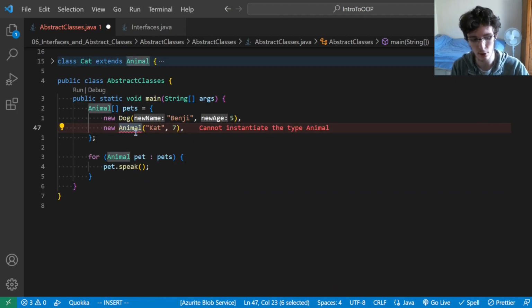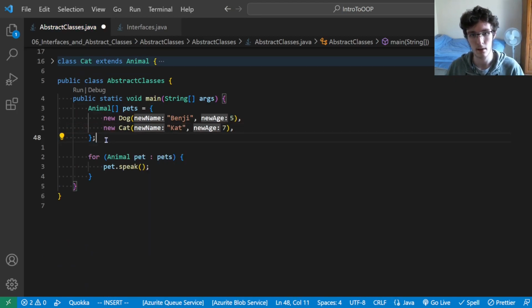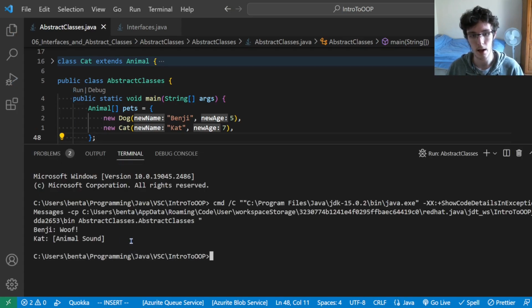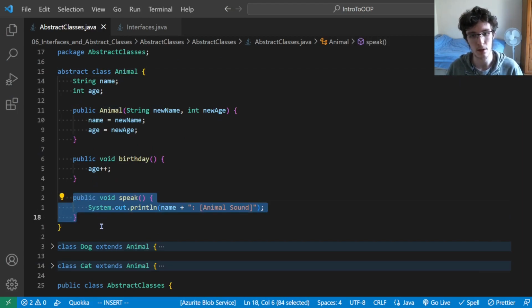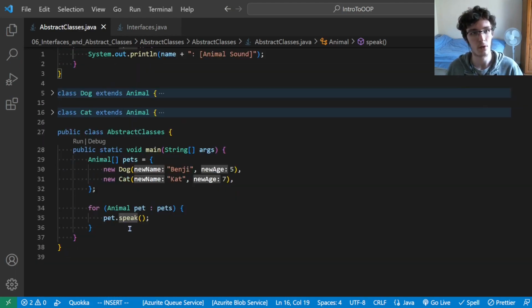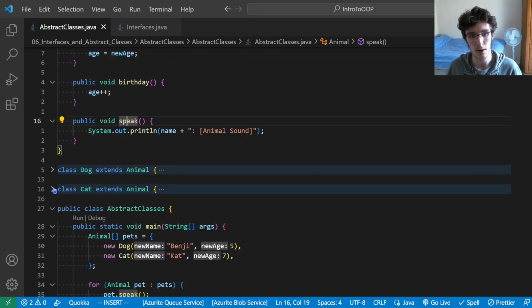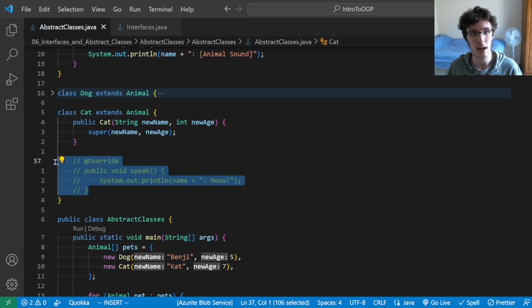So we can change this to cat though. And if we run this, we can see we get some output here. Now, we've still got this animal sound here next to cat. That's because in the abstract class animal, we are creating the method speak so that we can use it for either a dog or a cat. But then in the cat class, we haven't yet overridden it. We haven't created a function to replace it.